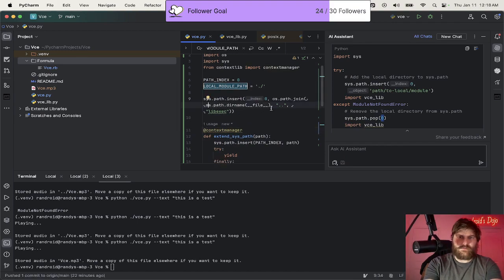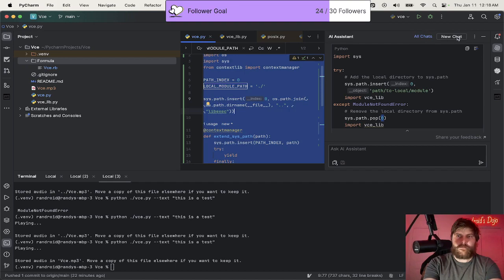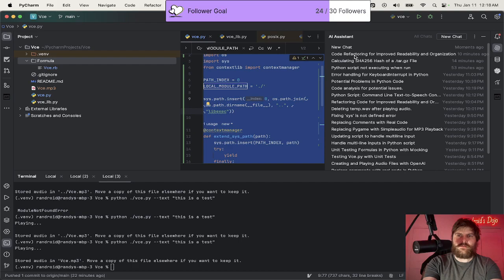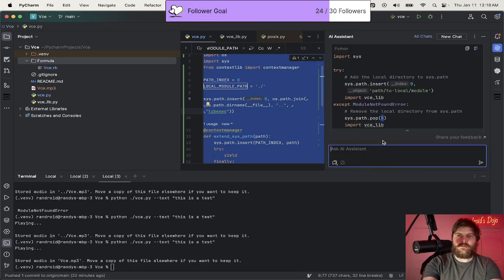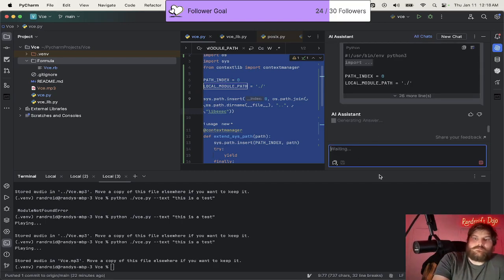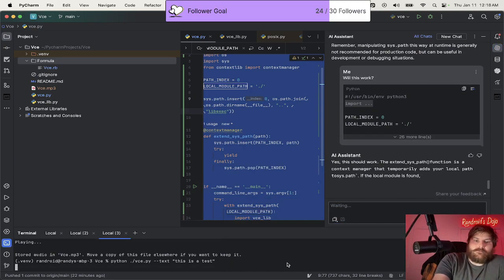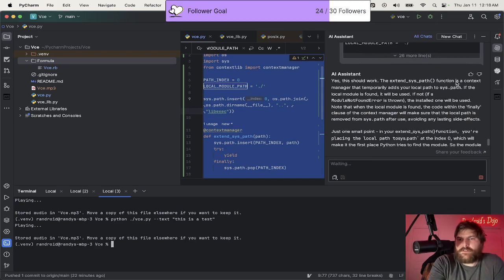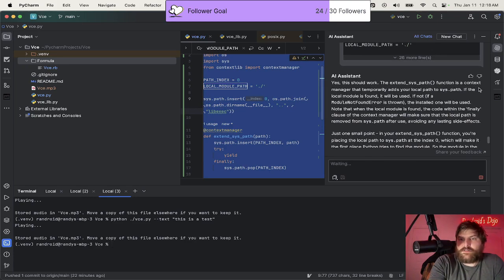Yeah, I'm a little confused. Let's see. What does this actually do? I guess I'll go back to that one. Will this work? This is a test. Yes, this should work. The extend system path is a context manager that temporarily adds your local path to system path. If the local module is found, then it will be used. If not, the installed one will be used.